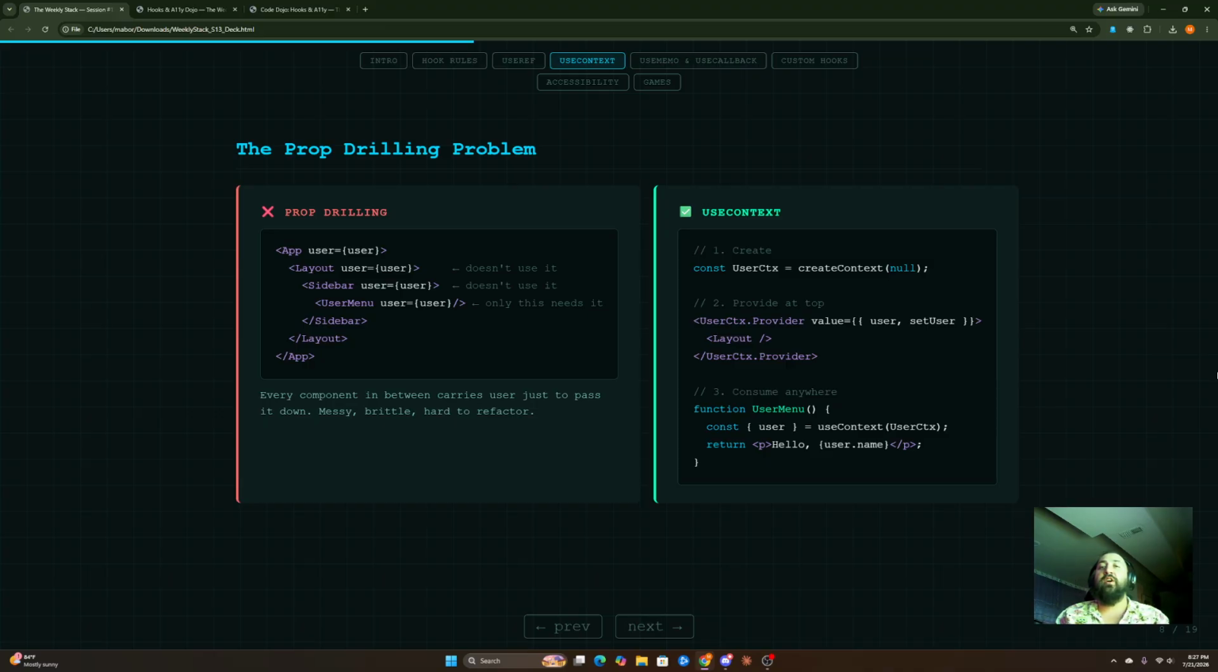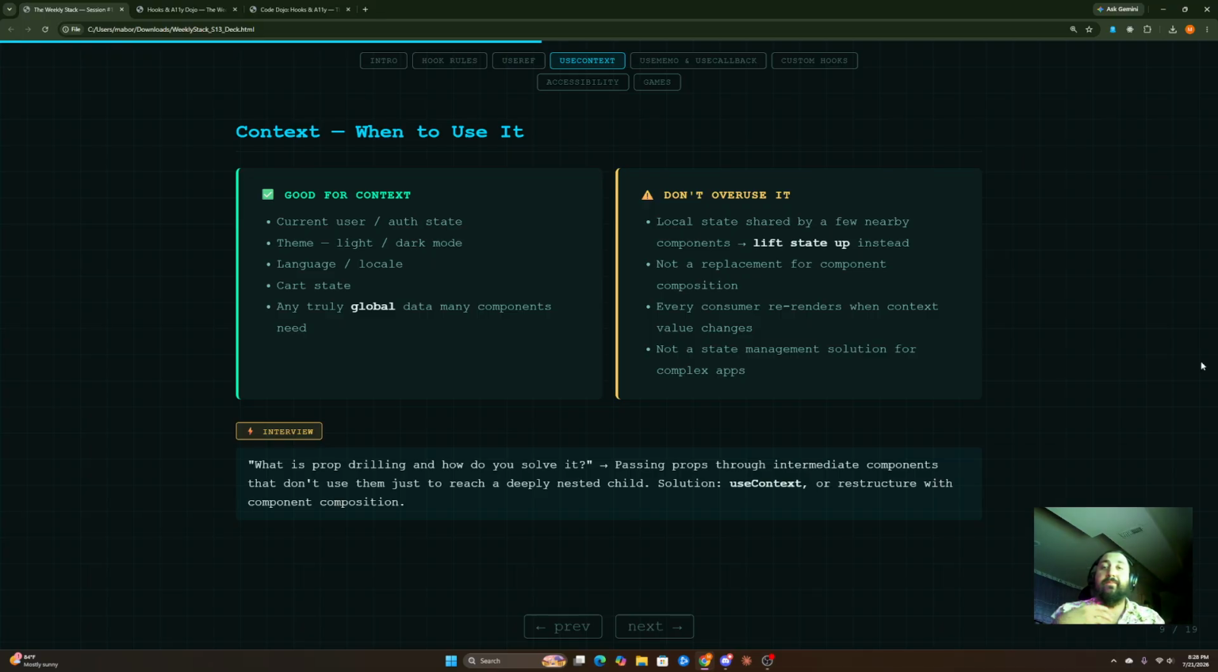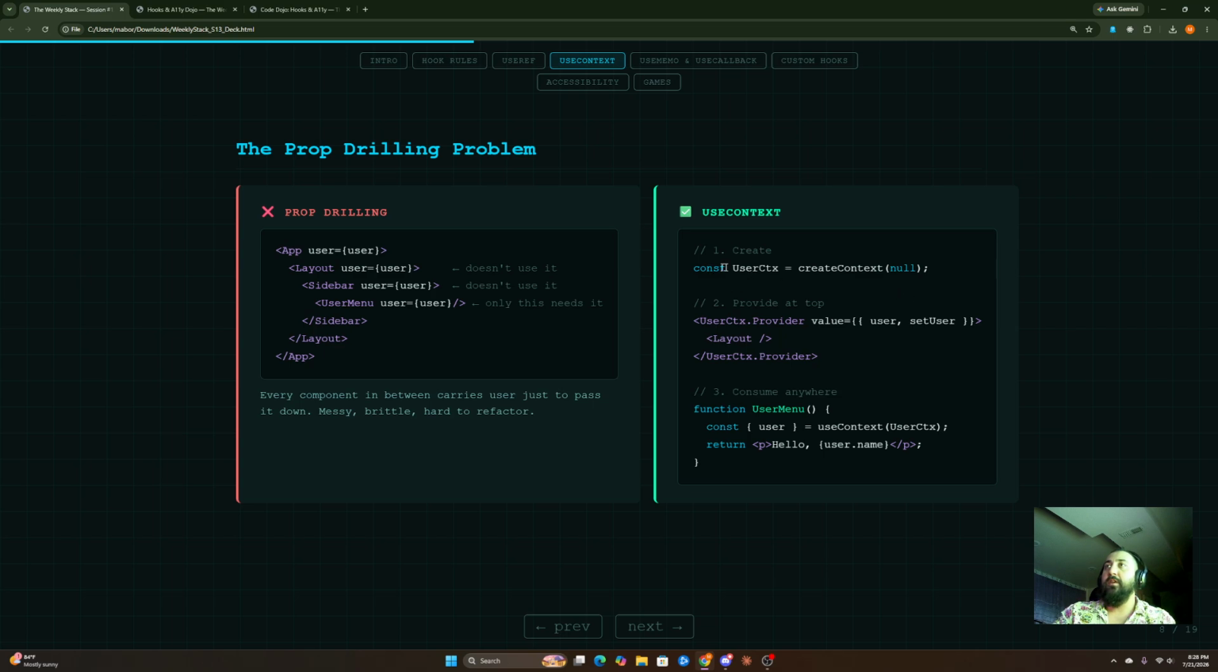It lets you share data across the component tree without threading it through props at every level. There are 3 steps to using context. First, you have to create the context, import it, create it as a const. Then you have to provide it at the top. Create, provide it at the top, and then consume it anywhere in the tree. So like right here, UserMenu can now access the user directly. No props needed at any level in between.